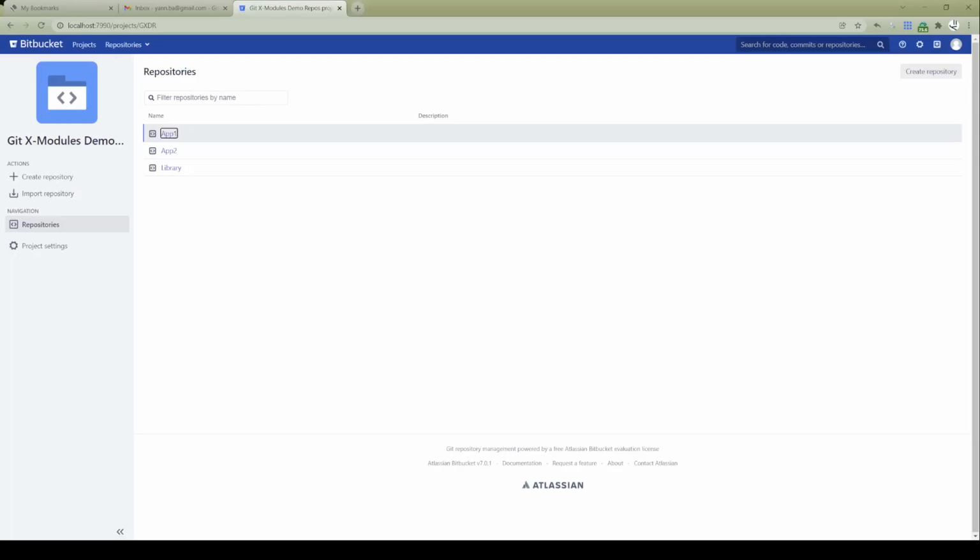Let's see how we can use Git X-Modules to manage multiple Git repositories in Atlassian Bitbucket. So here for the demo project I have two applications and a library, and we want this library to be included in both applications and still want it to be a separate repository. So to include the library into each of the applications, we use the Git X-Modules application.